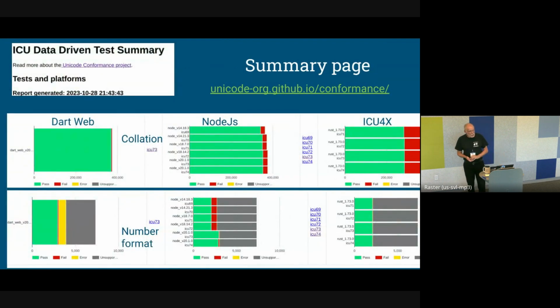Well, this is pieces of our summary page. And again, you can go to the summary page here and see this latest report. Along the top, I have 3 of the platforms, Dart, NodeJS, and ICU. And then I have a row for each of the different test types. So the top row is collation. The next row I'm showing here is number formatting. And there are 2 more rows in this rather large display for the other kinds of tests.